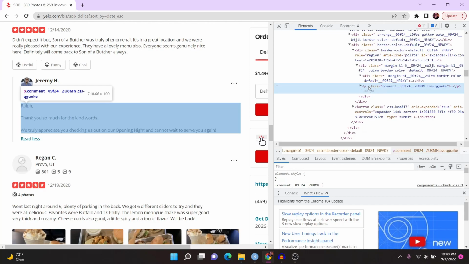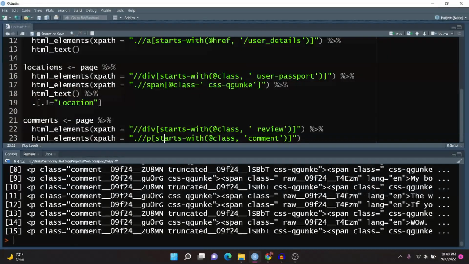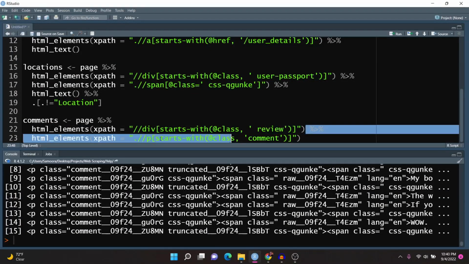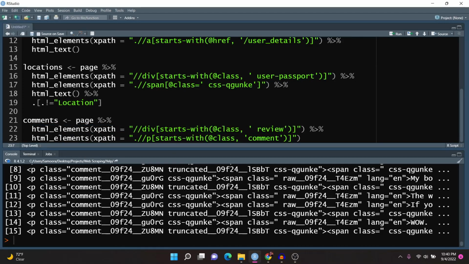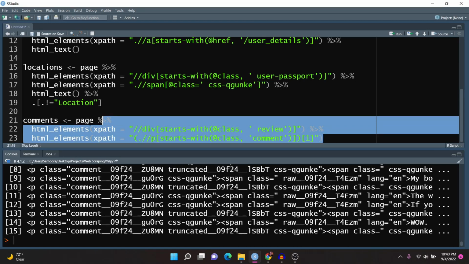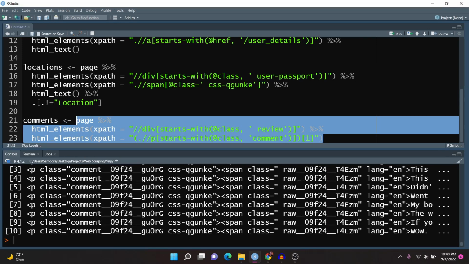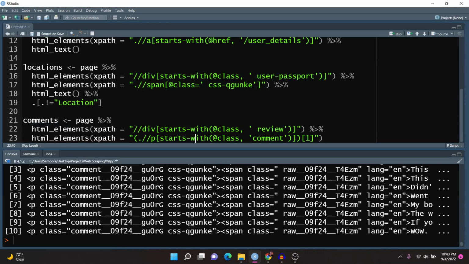And since this p tag is also sitting within that review tag, the div review tag over here that we identified, we can find a way to just extract the first comment from that review block. The way to do that is we just need to enclose our XPath on the second line with parentheses, like that, and we want to reference the first index. So if we were to run that, it's only going to give us 10. So what this means is it's looking for that first instance of comment that is sitting within the review div tag.